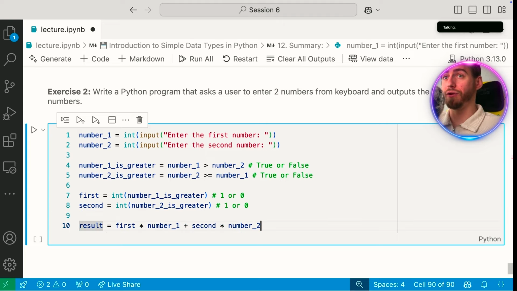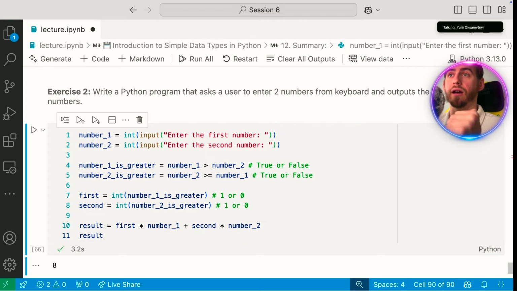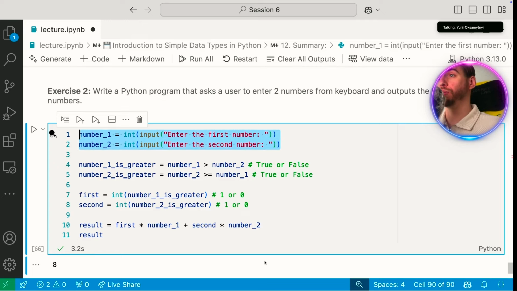So let's see what's going to be the output. I will enter 5, I will enter 8. The output is, this is one of the ways how we can do it. Now, let's have a look at another solution, how we could approach it using a mathematical approach.